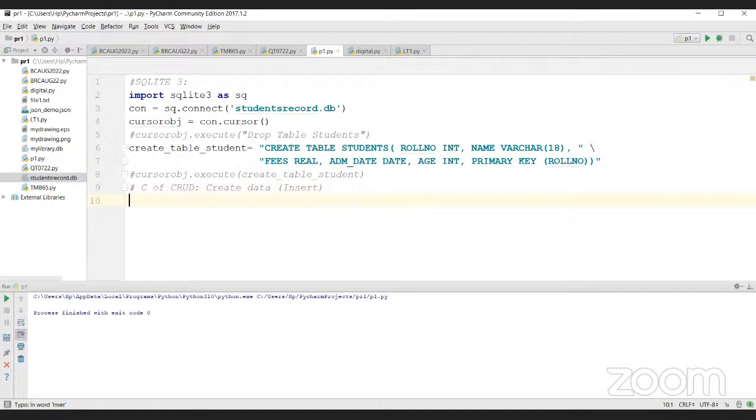I'm going to say insert 1 equal to, you can use triple or double quotes, whatever you feel like. I'm going to say insert into students. So this is the command to insert data into the database. Insert into table name, bracket open, and here we can give the columns where we're going to insert the data. So insert into students.